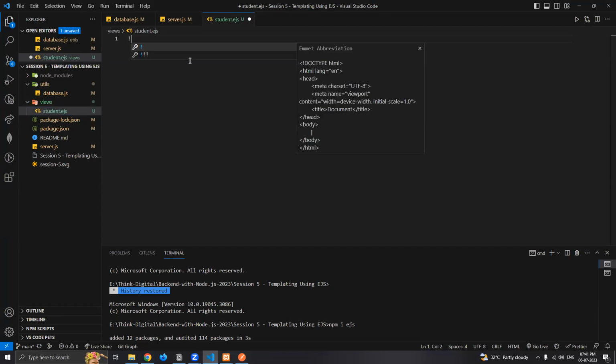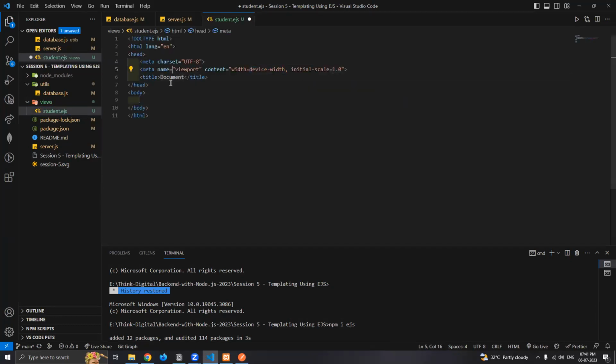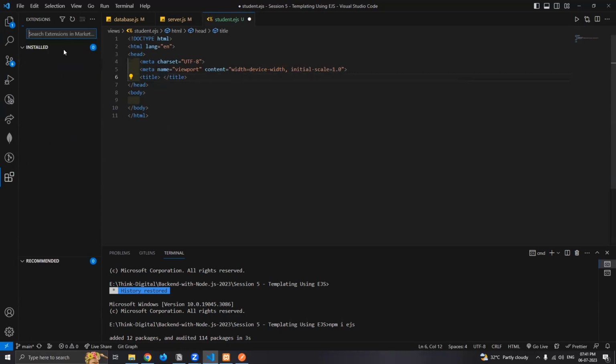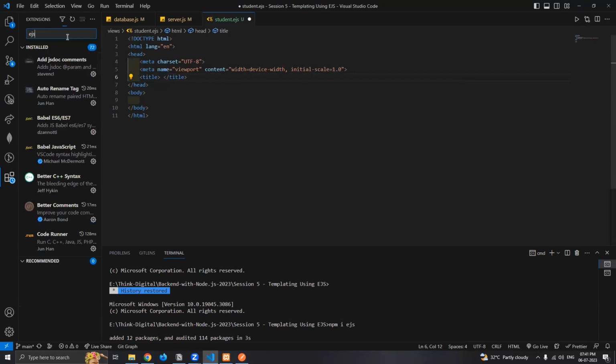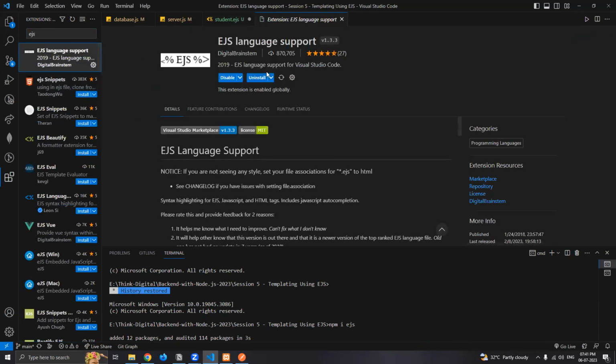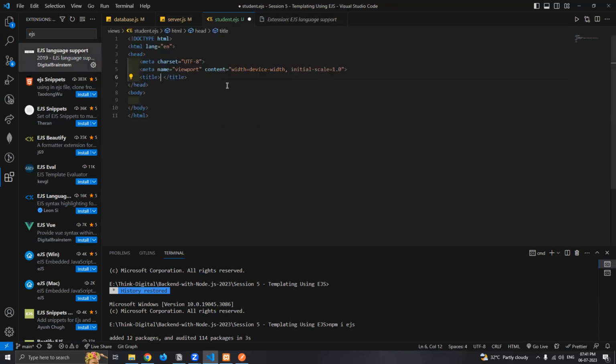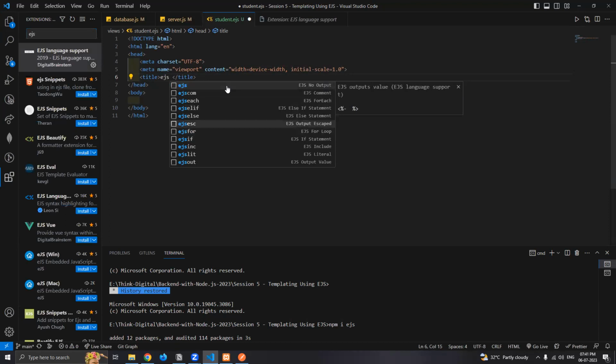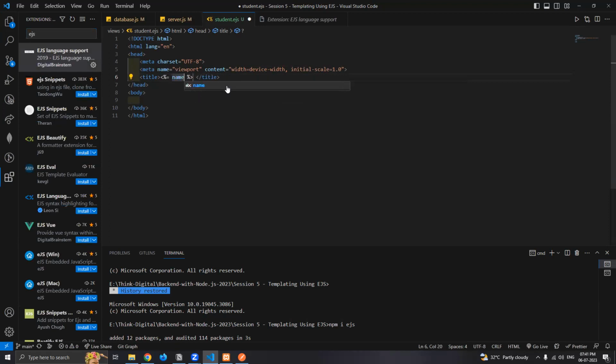So here I'll create a normal HTML page. And suppose the title of the page should be the name of the student. I have an extension downloaded. Let's go to extensions, search for EJS, and you have this EJS language support. Just download this, and then you can type in your EJS, and you can see it gives all these options already filled. I just want to put EJS out, and this will be the name.